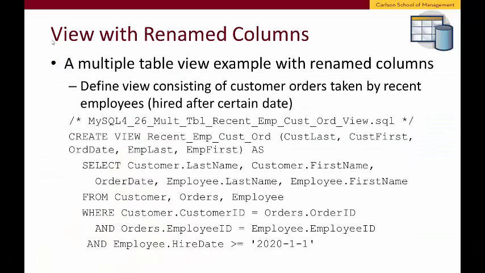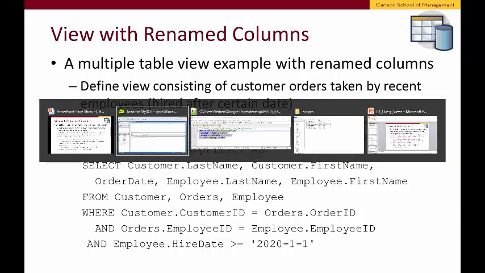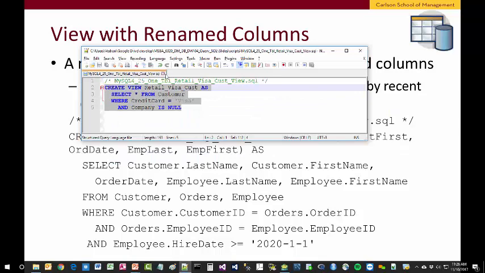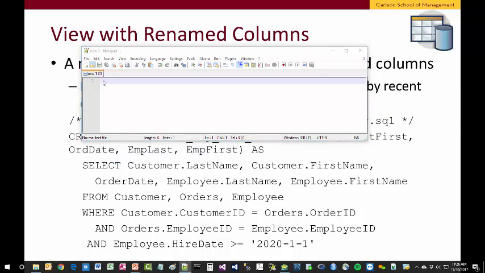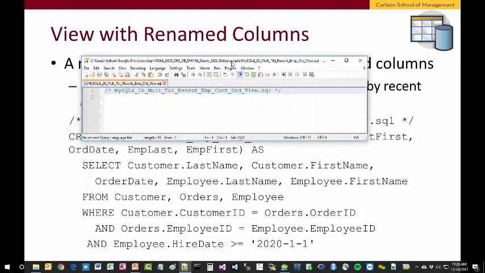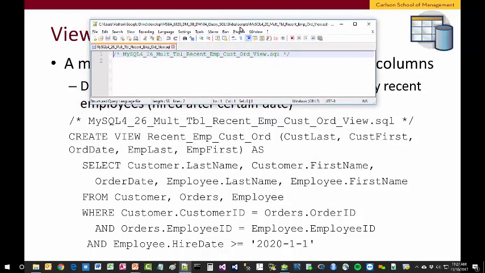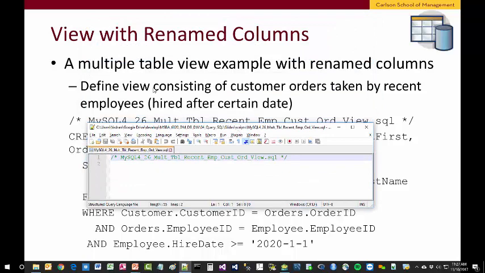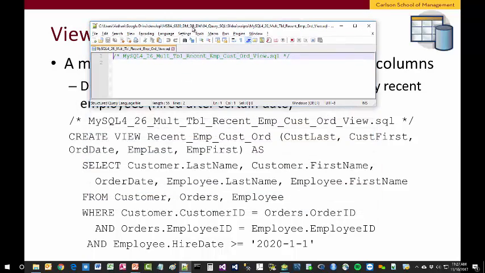Okay, the next view is going to be a view of multiple tables. In addition to that, we're going to have renamed columns, because we often need to do that. So we're going to close the previous view file and open up number 26 and see if you can line it up on top of the slide. So this view is going to consist of customer orders taken by recently hired employees.